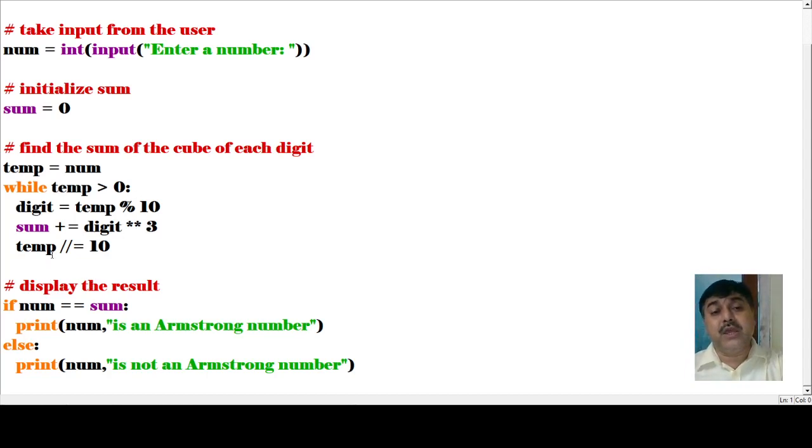Then temp double slash equals 10, which means we will get the quotient from here. That is, temp equals temp divided by 10. So if num equals sum, then it is an Armstrong number. Else, it is not an Armstrong number. So this is what the particular program is. This is the logic that we have implemented here, and based on that logic we are going to find the structure and we are working on this structure.